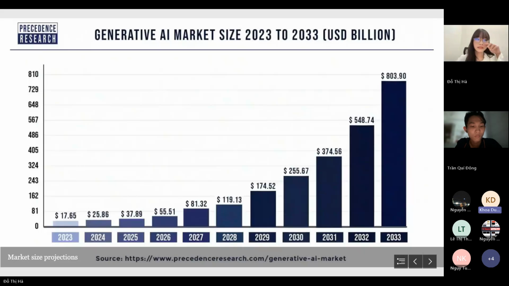Thank you for your explanation. In the chart, it means that this is forecasting, right? Yes, it's just forecasting, because as you can see here, the start is 2023, from 2023 to 2033, based on the current speed of development.